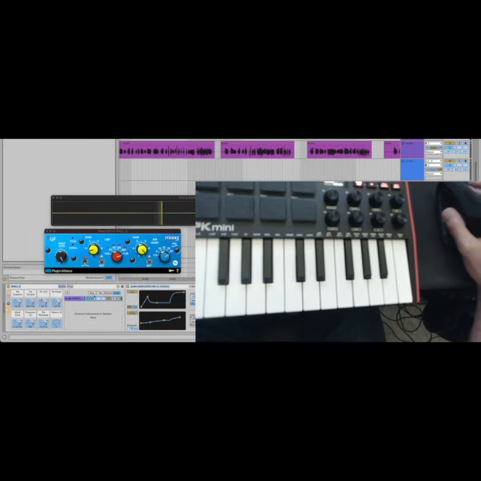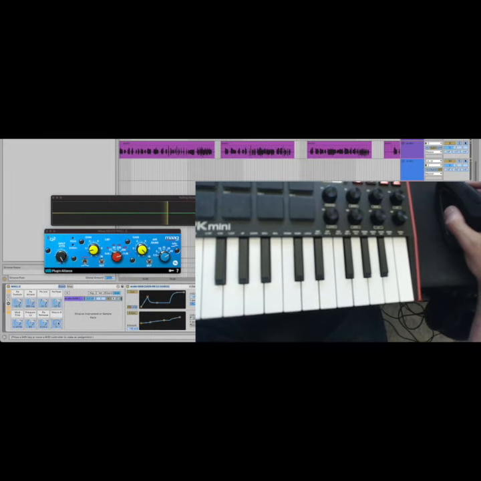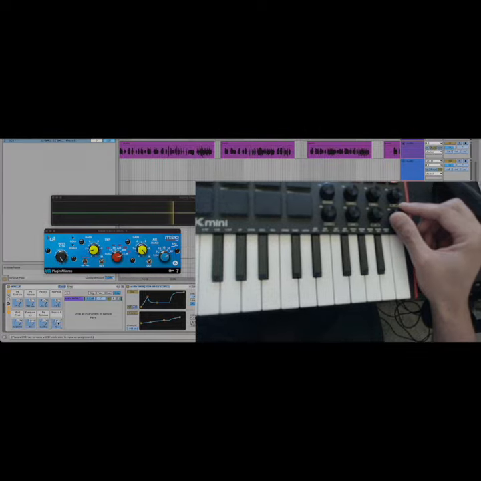To finish, we can map the most important parameters to control them via MIDI while playing with the keyboard. And here is the final result.